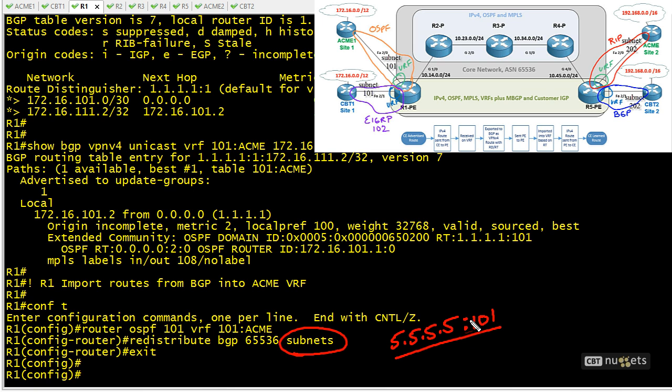So the game with that is that any routes up at Acme Site 2 that get advertised down to R5, R5 has an export route target of 5.5.5.5:101. Then that VPN v4 route is advertised over to R1. And then because this route target on that VPN v4 route matches what the import route target is for Acme's VRF, and because we're doing this redistribution to tell it to try to bring those routes into OSPF, which is an import, that would cause the routes that were initially sourced by Acme Site 2 to now show up in the routing tables of Acme Site 1.